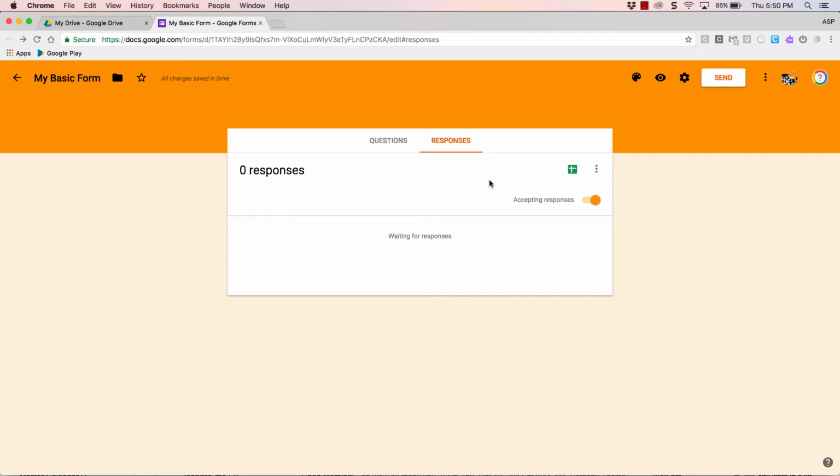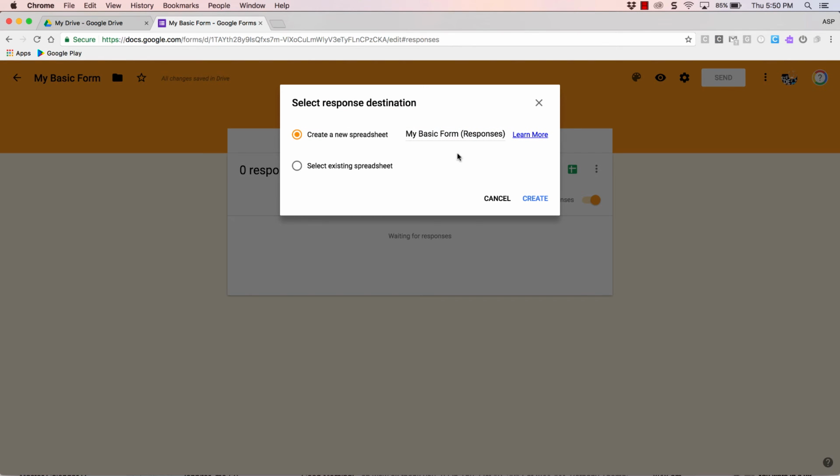A lot of times you're going to need to do a lot more things with the data, so you're going to want to create a sheet. When you click on this green button right here, it's going to create a Google spreadsheet, and now it's going to name it the exact same thing as my form. So my form is called My Basic Form, and this is called My Basic Form Responses.